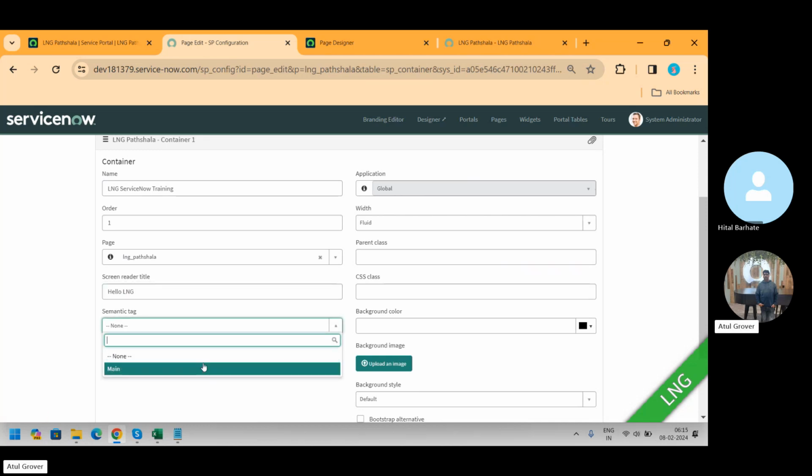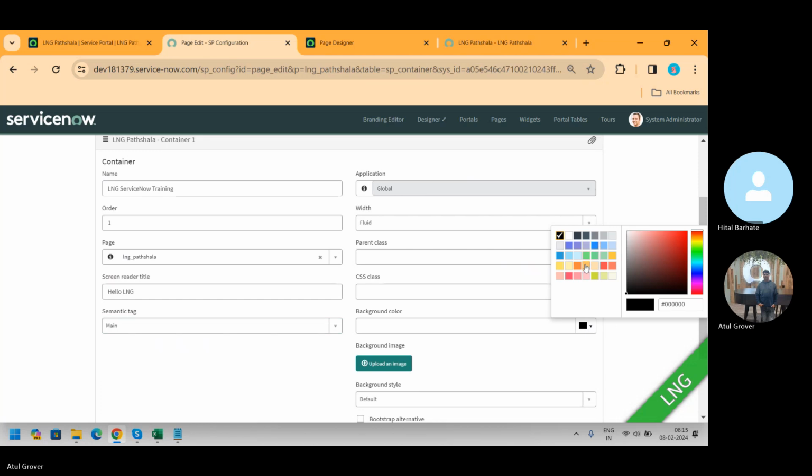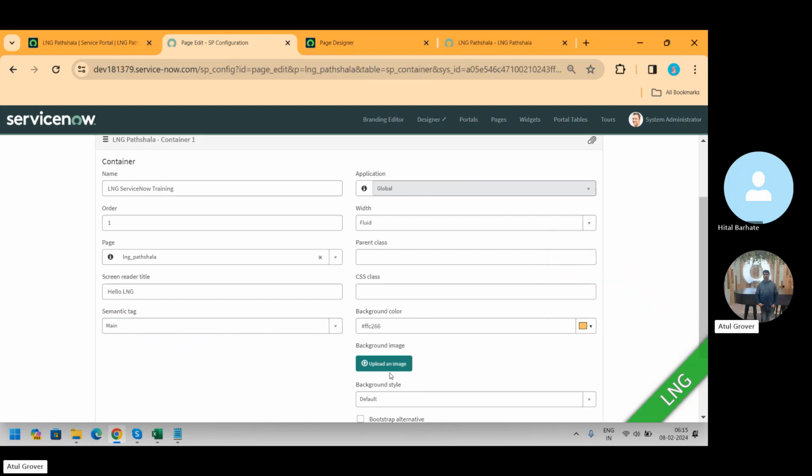Semantic tags. It is mainly to show some colorful things. ServiceNow introduced some changes to the semantic pages in the mobile app now. I have no idea how it works. I want to put the background image. This upload image.